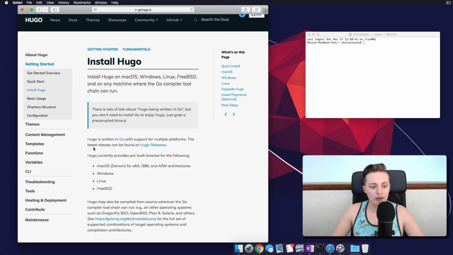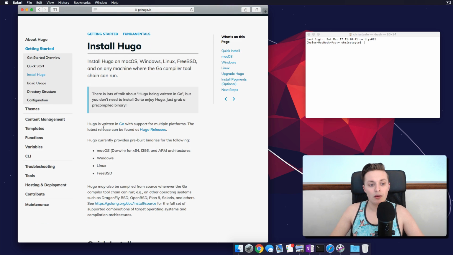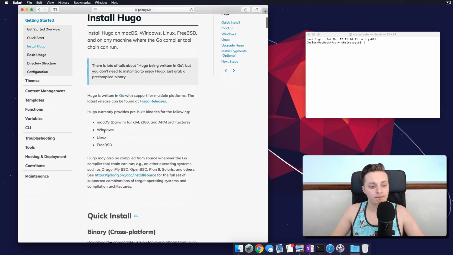You can see it's available here on Mac, Windows, Linux, FreeBSD, basically any machine that can run the Go compiler. Hugo was built using the language Go. You're not really required to know how to use the language or understand the syntax. Just know that the Go compiler is used to build this website. You don't need to install Go on your machine. It's already ready to go through Hugo.